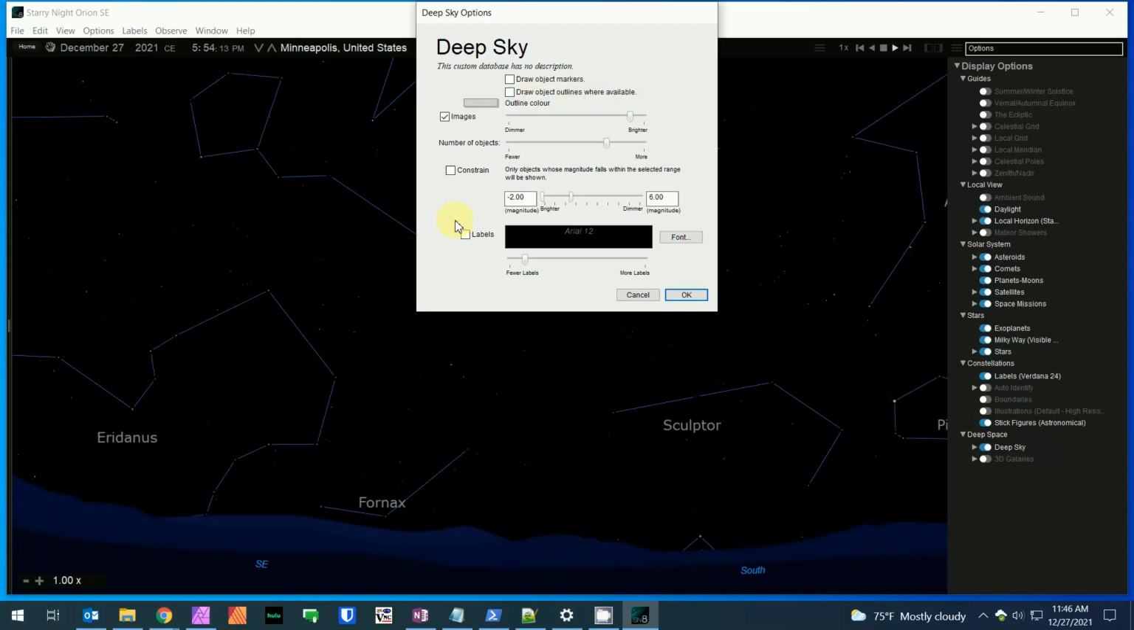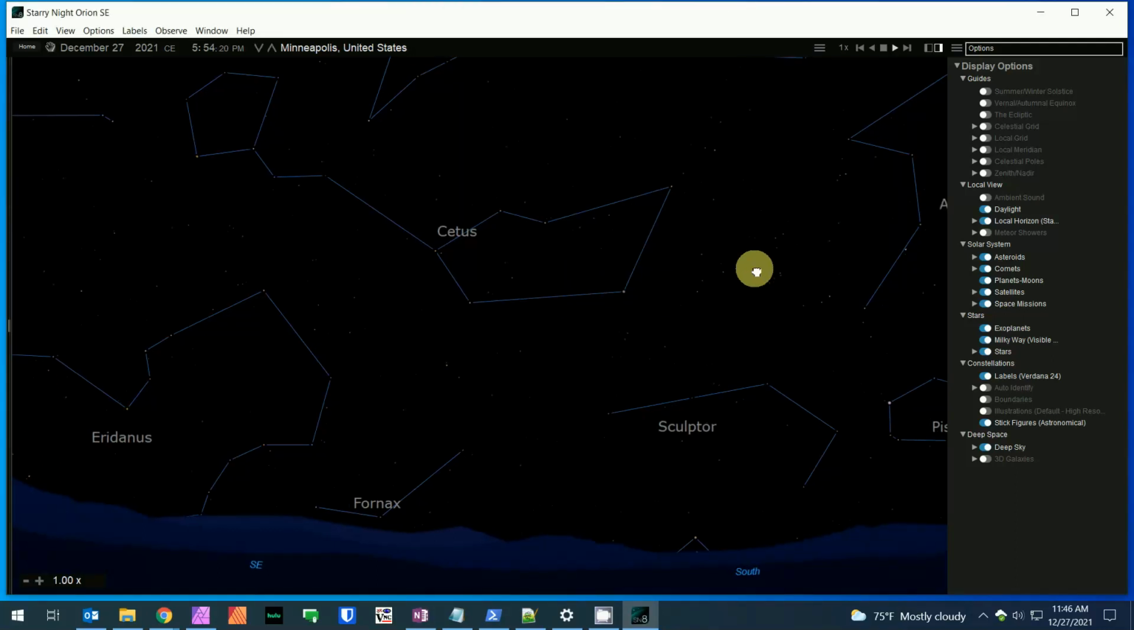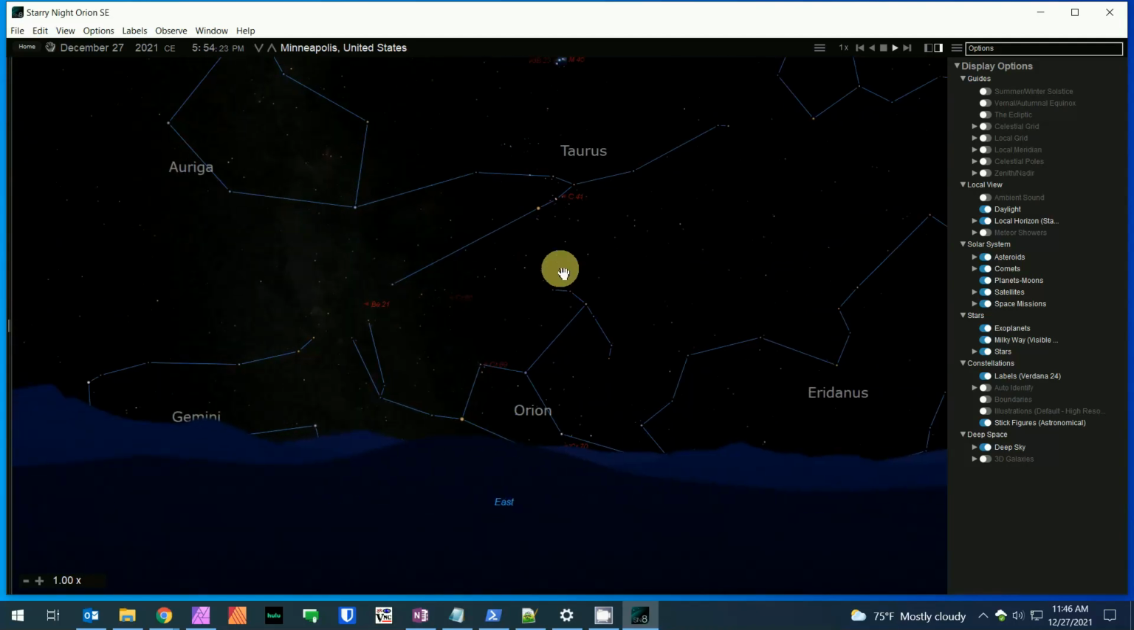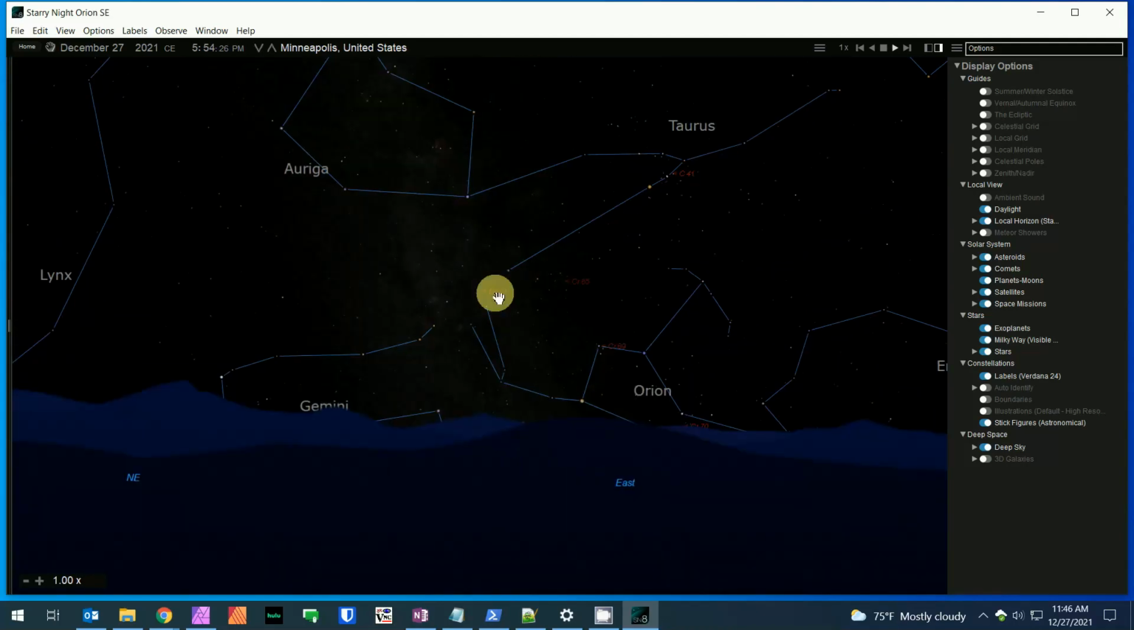Typically images is good. I like to turn on labels so I can see what's going on. Then you can click there. So now you can start to see some labels here. All right, so this is at 5:54 p.m.